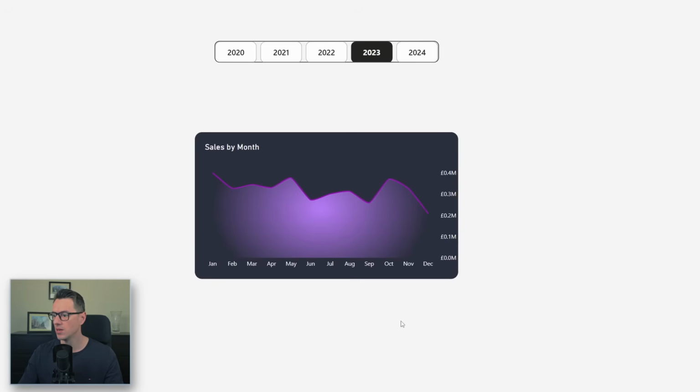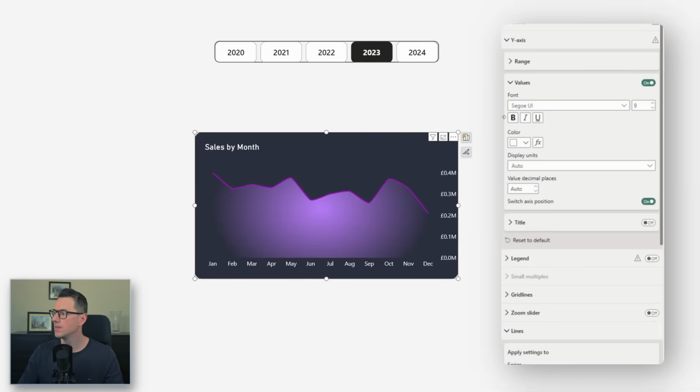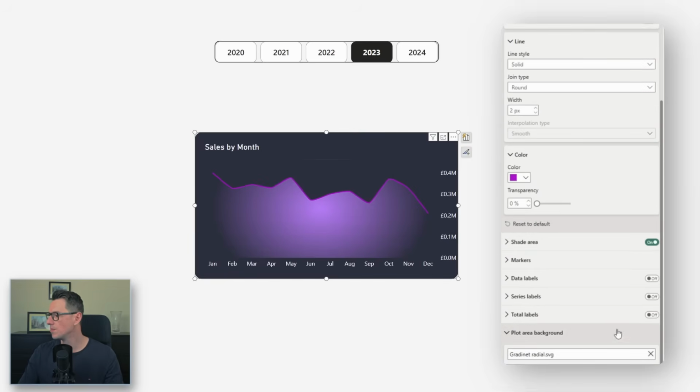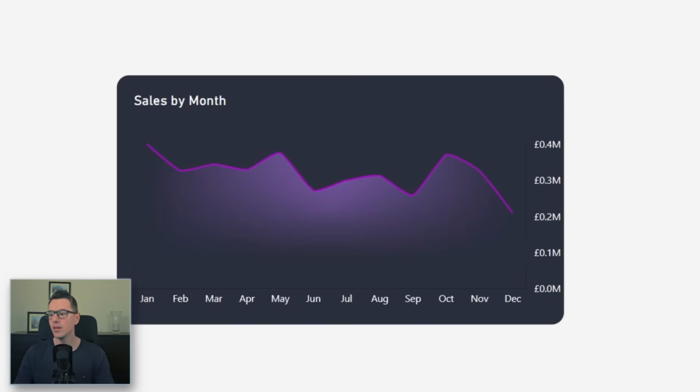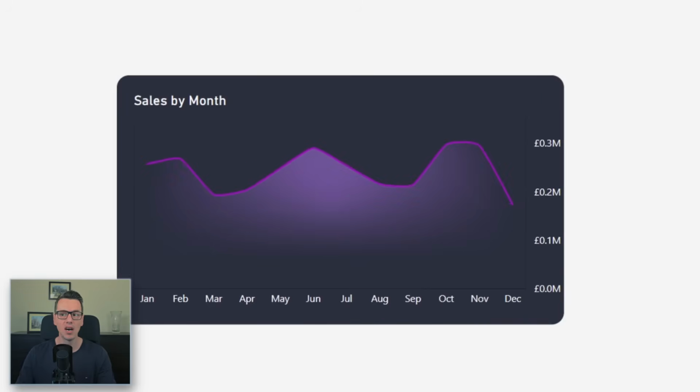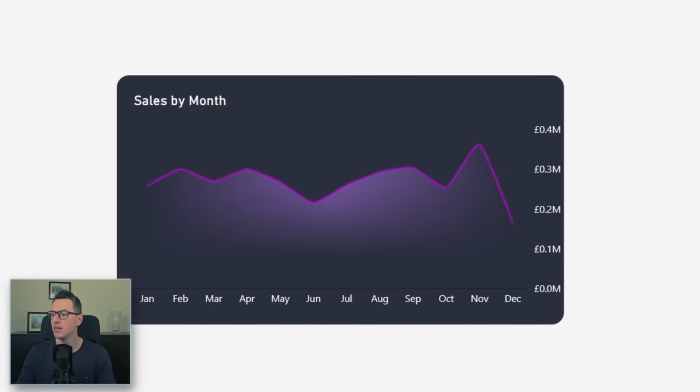Let's go back to Power BI. Select the visual, let's go to plot area background and change this background with the second one. See, it looks a lot better. And obviously this is a way you can play with and make it higher or lower and create anything that you like. The principle is the same.